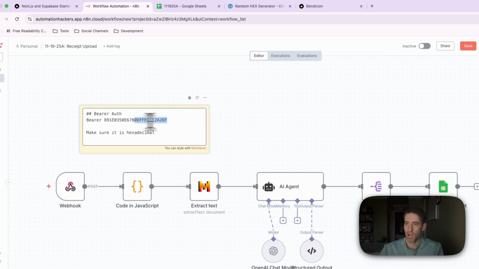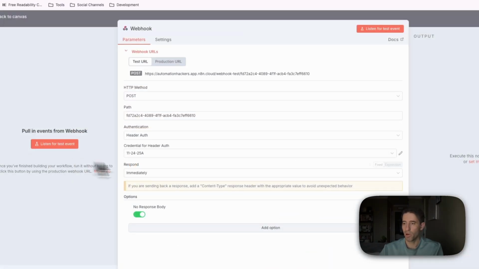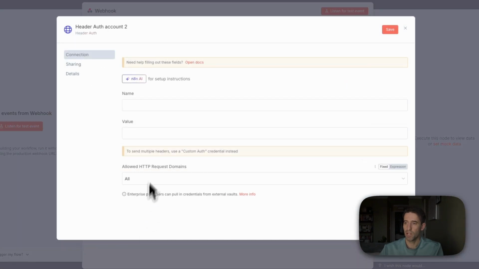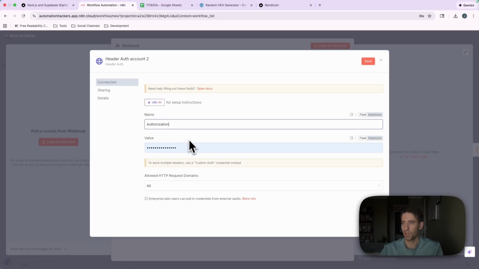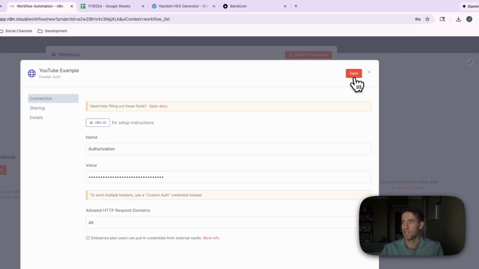Once we have that, we're going to copy this full line. Make sure there's a space between bearer and the hexadecimal string that we just created. So you copy it, you'll come into the webhook, and now what we need to do is create a new credential. We need to make sure that the HTTP method is POST and that the authentication is header auth. Then we're going to create new credential. It's important right here that the name is Authorization, spelled correctly, obviously. Then we're going to paste that bearer, space, hexadecimal string that we created. And then we're going to name it something that we can remember. We'll do YouTube example in this case, and then hit save.